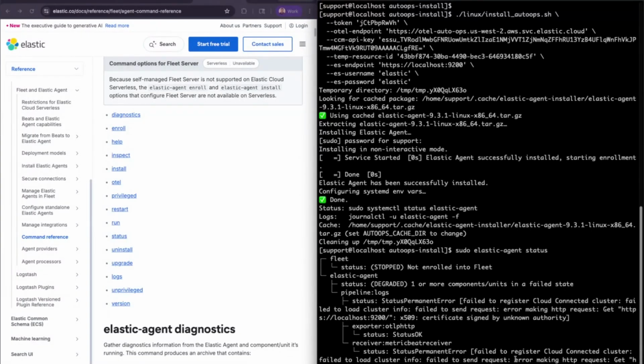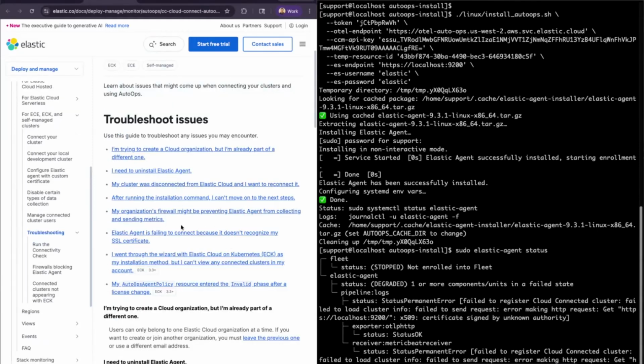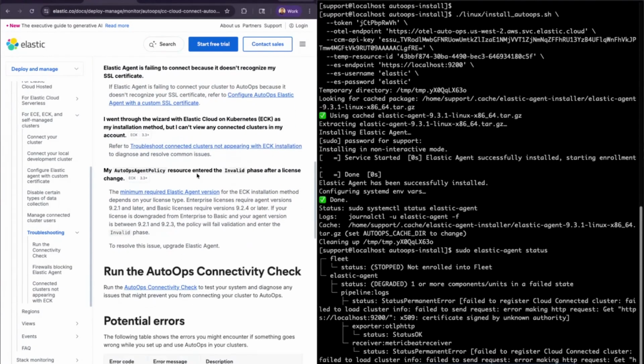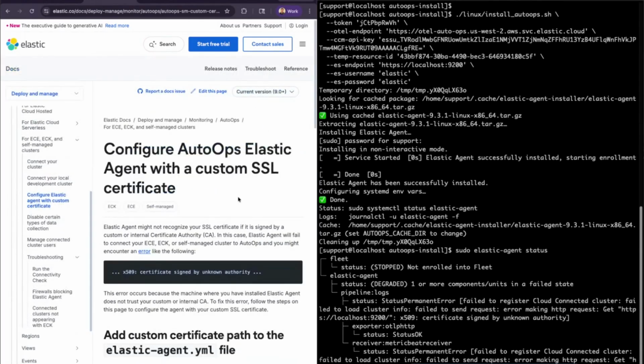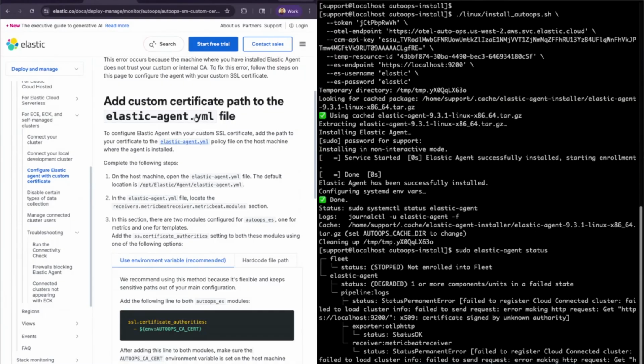So we're going to check the status to try to see more of what's wrong. Down at the bottom here we see the expected certificate error: X509 certificate signed by unknown authority. That's one that comes up right here in the troubleshooting guide: the agent is failing to connect because it doesn't recognize my SSL cert. If you click in here, we've got instructions on how to resolve this issue. We need to update the elasticagent.yaml file, and for Linux, we are here.